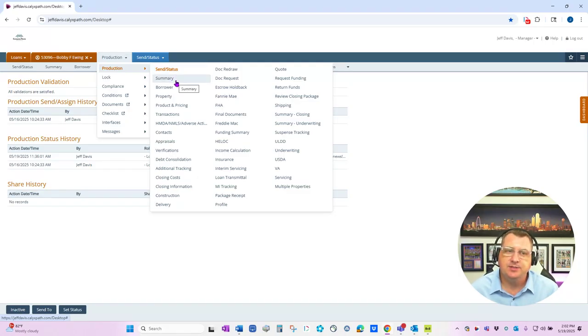Then we have a loan summary screen, which is going to have all the loan data at a quick glance. Then you're going to have your borrower, property, and product and pricing screens. Those are the three application screens that are in Path, and I've got another video that goes into detail on those three screens. Then transactions, that's a screen that's going to have all your critical dates in the loan.